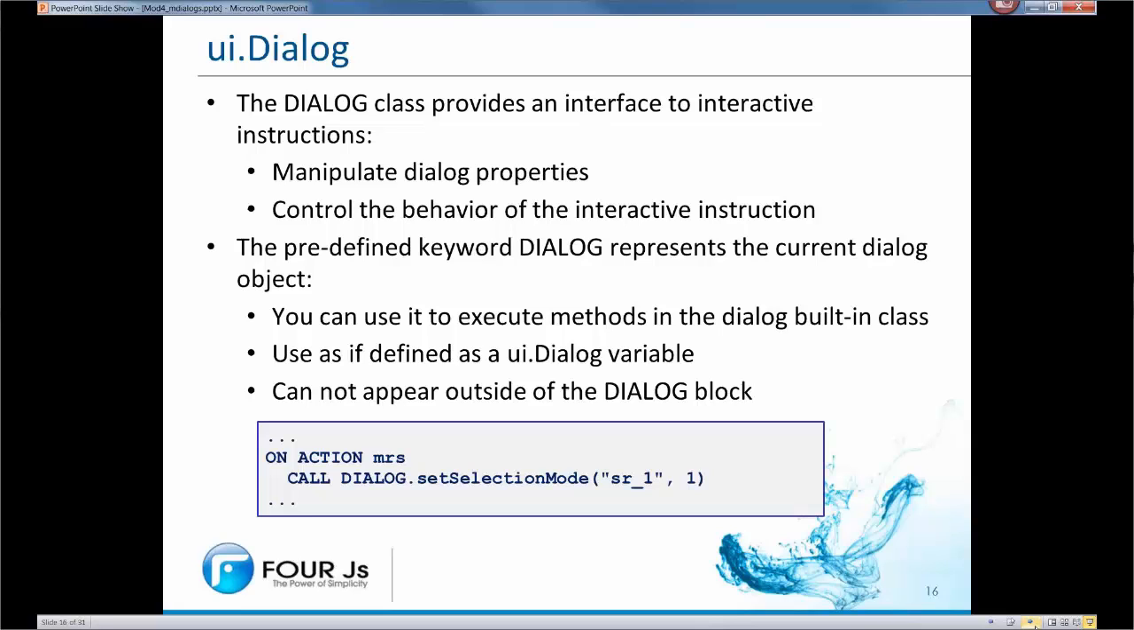So that's a lot of the base of working with multiple dialogs. We will go into multi-row select in a minute, but right now we're going to look a little bit at the ui.Dialog class. ui.Dialog is an interface to interactive instructions. It allows you to manipulate your dialog behavior and controls the behavior of the interactive instruction. We give a keyword, dialog, that you can use as long as you're in the dialog. It represents the current dialog object.